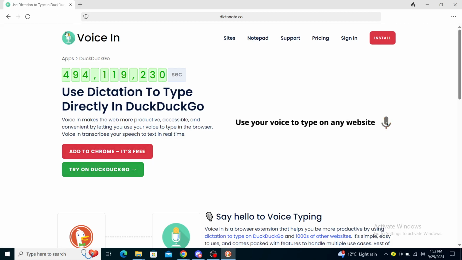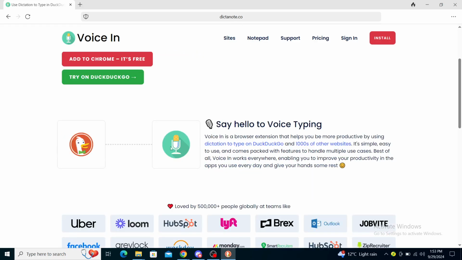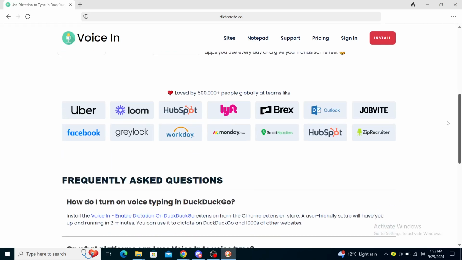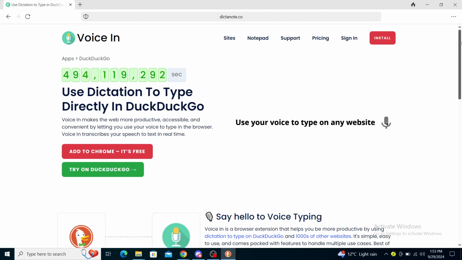So you can use this website here, which is called Dictanote, I guess. And through there, you can try to say hello and use it for DuckDuckGo as well. So through there, you're going to be using your microphone and just make sure you install this extension.